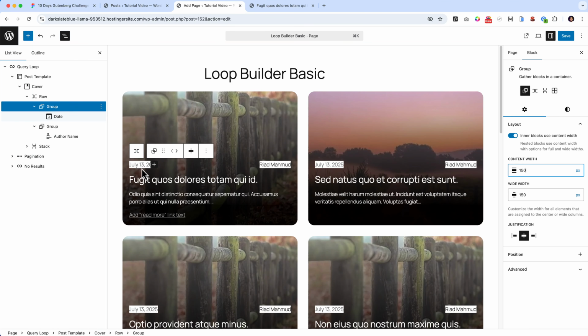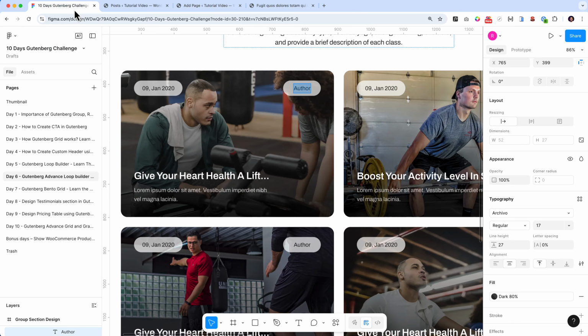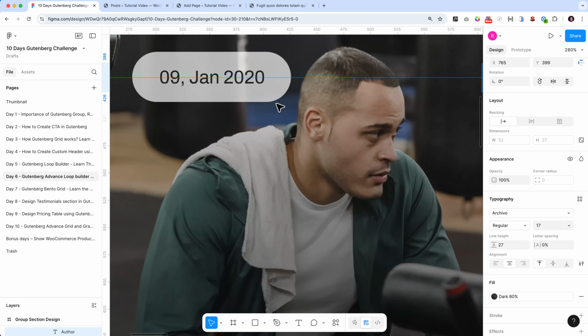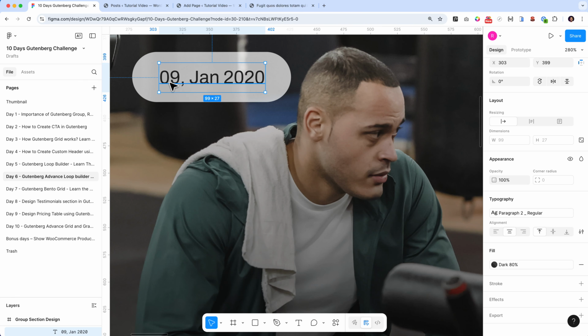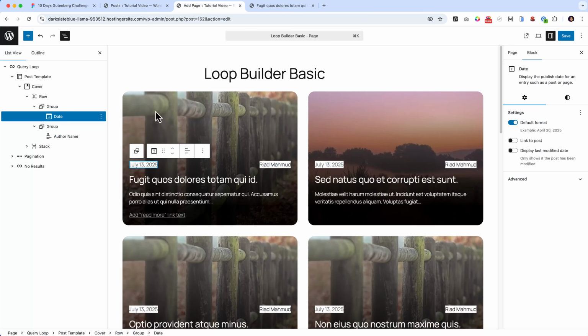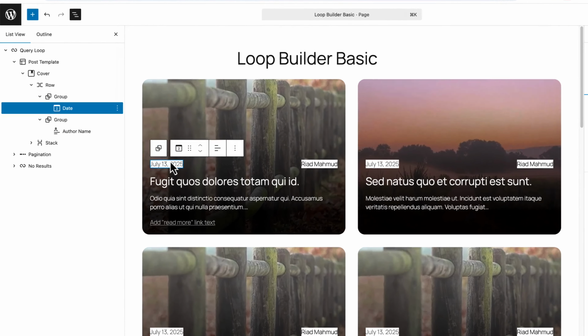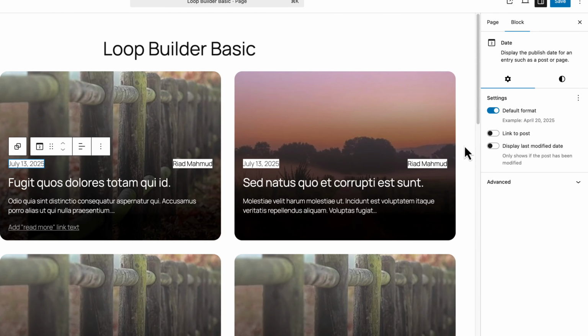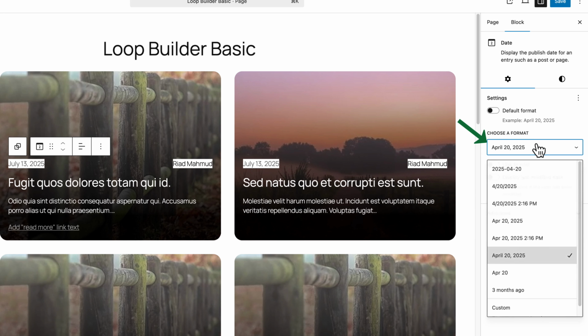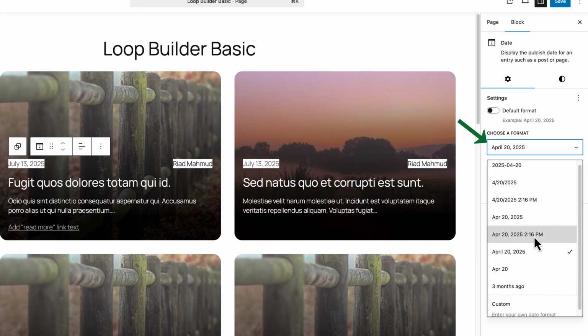Now let's make it perfect. Let's change this design or style to look similar to this one. So first of all, before I start working on the design, if you take a look here, the date is 9th January 2020. You can adjust the date this way. If I click over here, you can see there is an option called date or default format. Just click over here. You can change the date format.